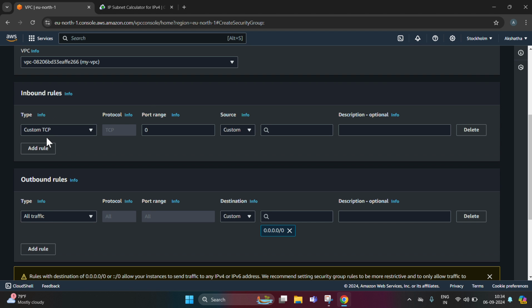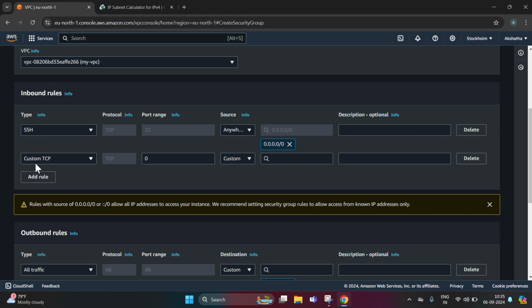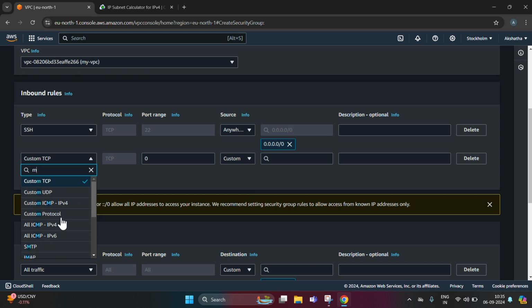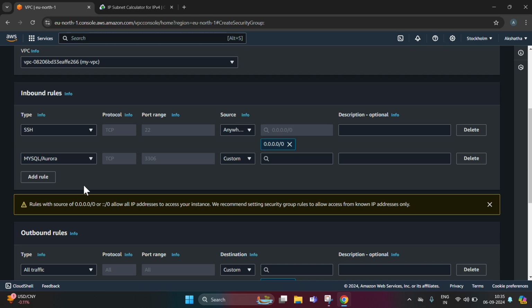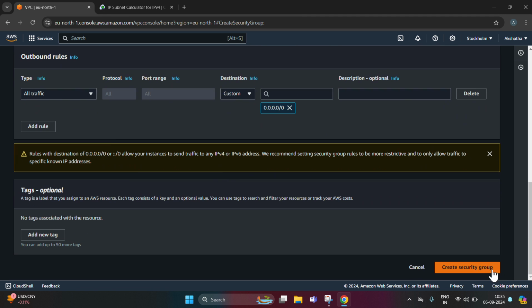So here I'm adding SSH. SSH stands for secure shell. It's a way to securely connect to and control another computer over a network. It's already showing its port number. Adding the source. Adding another rule, that is MySQL. When you connect to a MySQL database, your connection request goes through this port number. 3306 is the port number of MySQL. So let's create the security group.